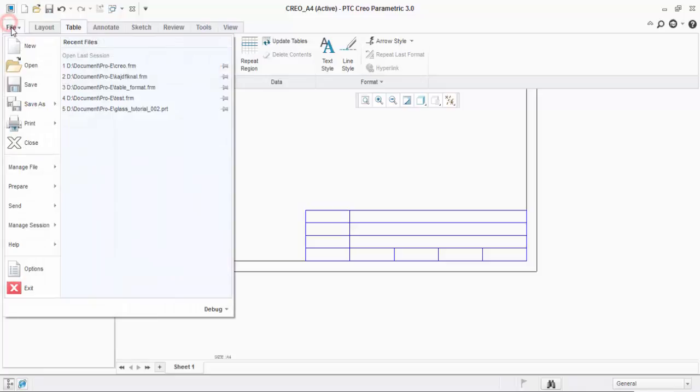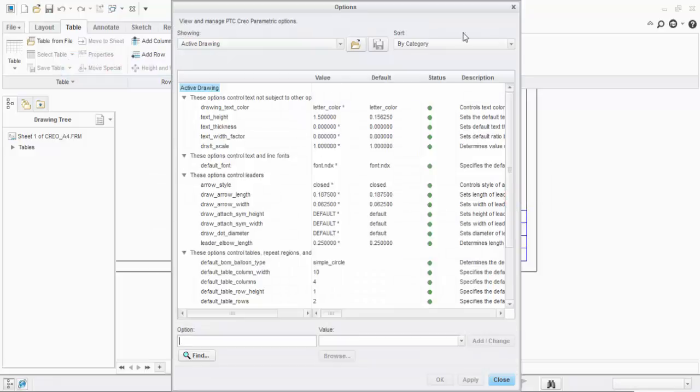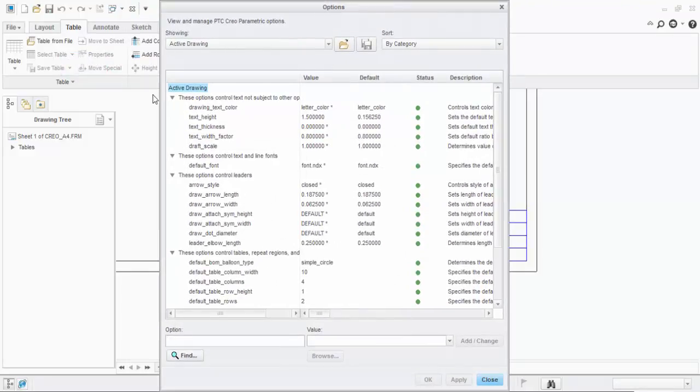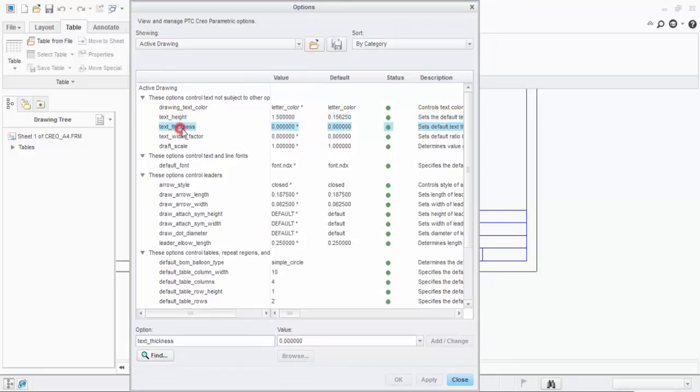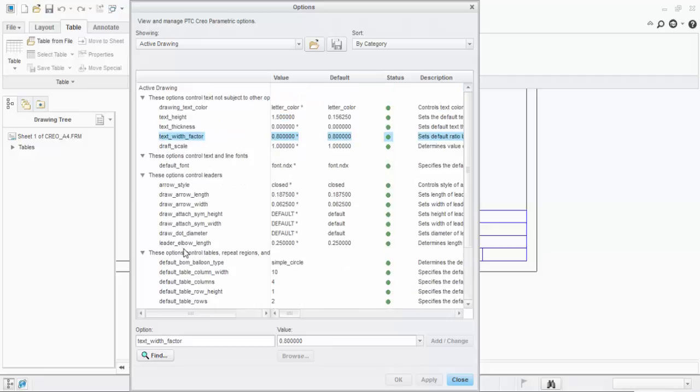in your format. Another option I'll show you is drawing properties. So go to prepare, click on drawing properties, click here to change, and here it is. So you have a bunch of options here like drawing text color, then text height. So you can enter the specific text height. By default it's 0.15 and I have set it as 1.5. Text thickness, width factor, and in the same way there are many other options here. So you can change these options as per your requirement.